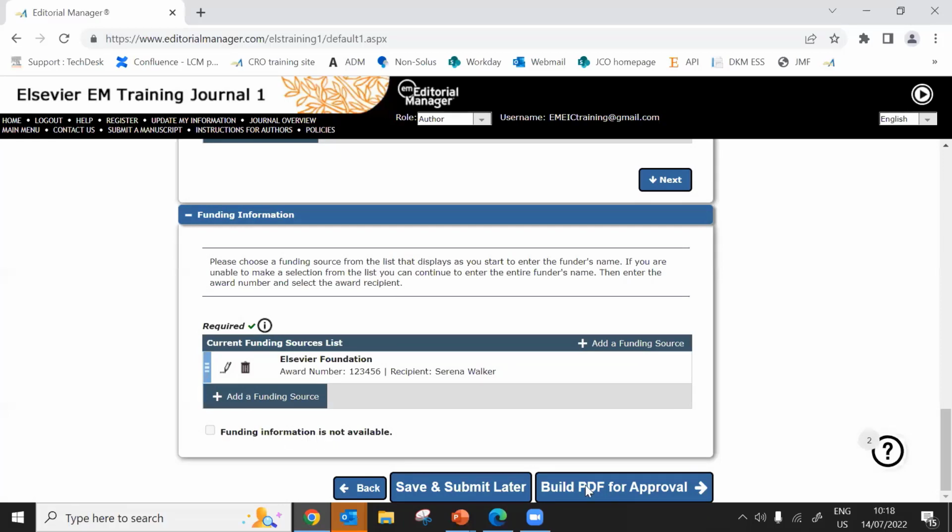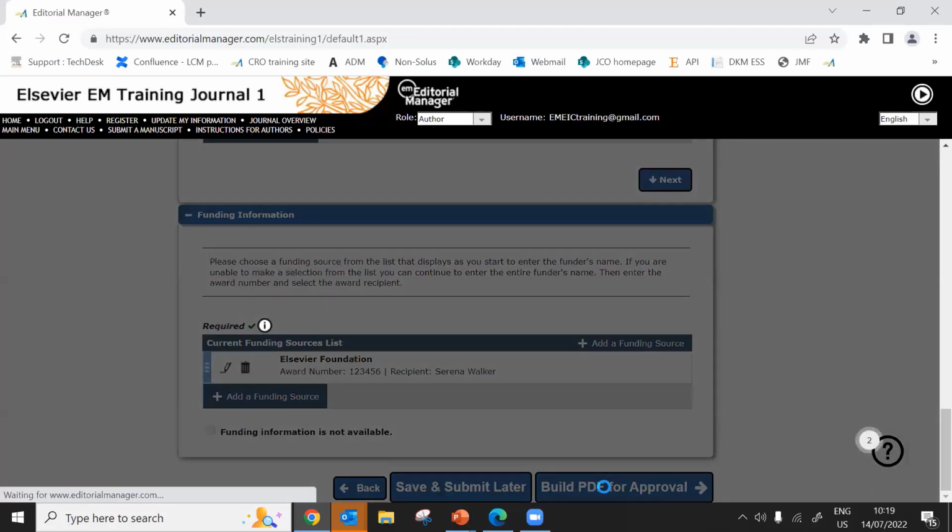And then go ahead with building the PDF for your approval. You can also save and submit your manuscript later. If you would like to do that, click on the save and submit later option here so that you can come back to completing these steps and submitting the paper later on. Now I wish to go ahead with building the PDF for my submission, so I click on build PDF for my approval.